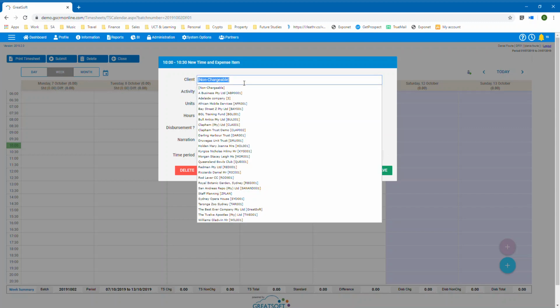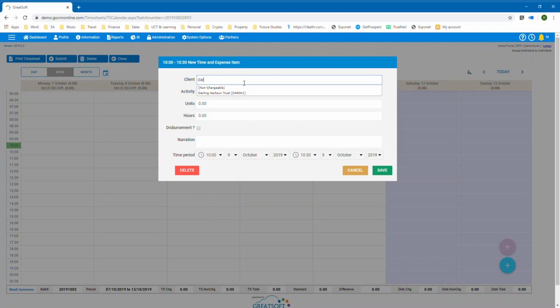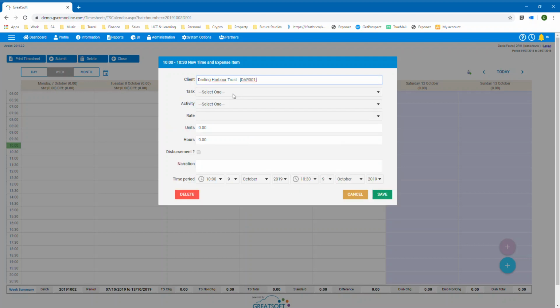Let's do something chargeable for a client called Darling Harbour Trust. And we were busy with audit 27, so this is basically your job and your sub job. Rates, well, everybody can have more than one rate, and rates can also be determined by the client or what you do. So in this case, we're just choosing one rate.